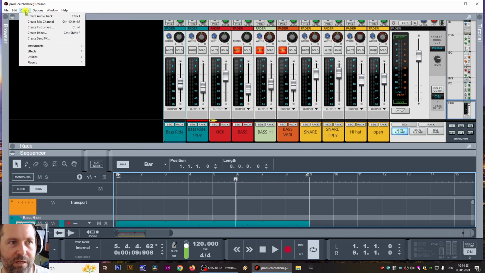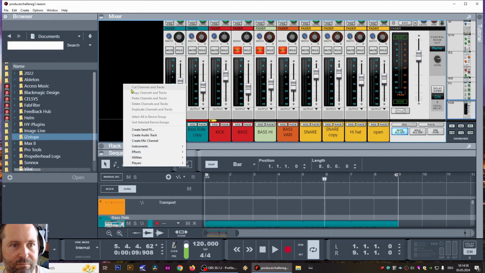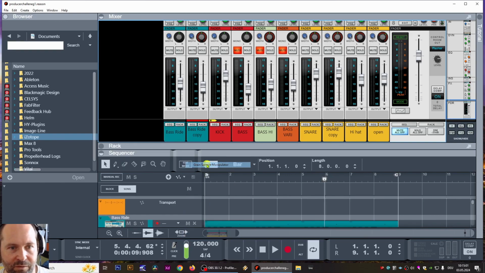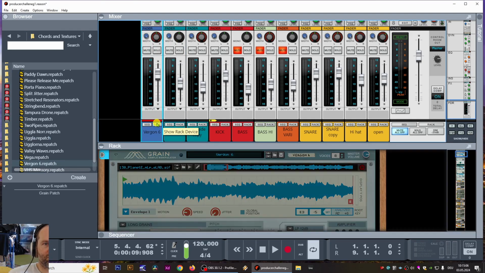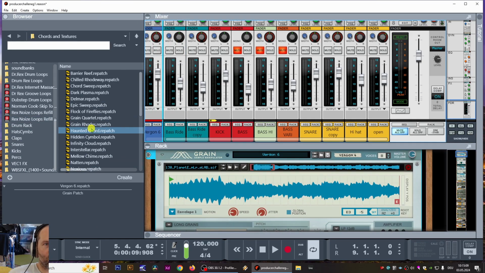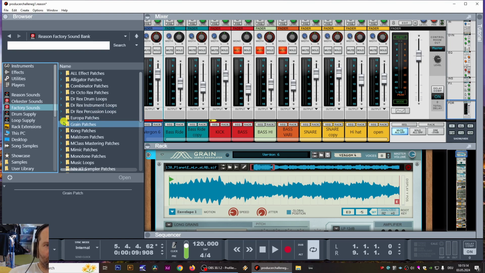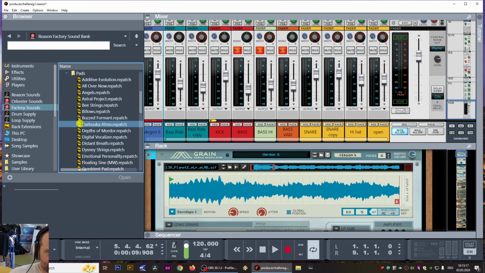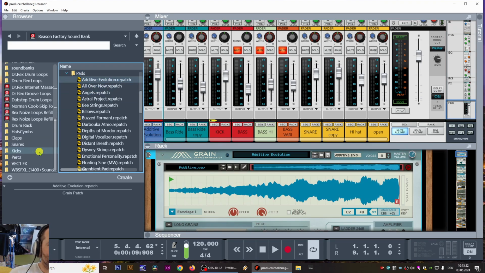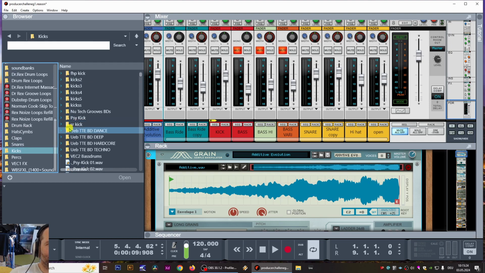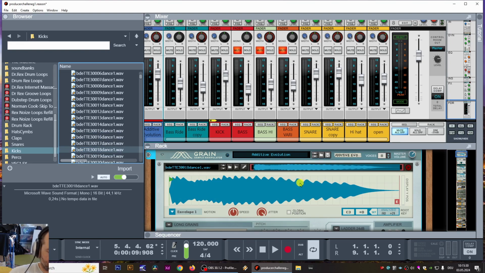Okay, let's try to get some pads going. So we're gonna do the same method, kind of. We're gonna get a grain synth. Put this here, and gonna look for factory sounds, grain pads, whatever, just do the first one. And we go back, find our kick, original sample that we're working with. It's number 18. Let's bring up the keyboard.